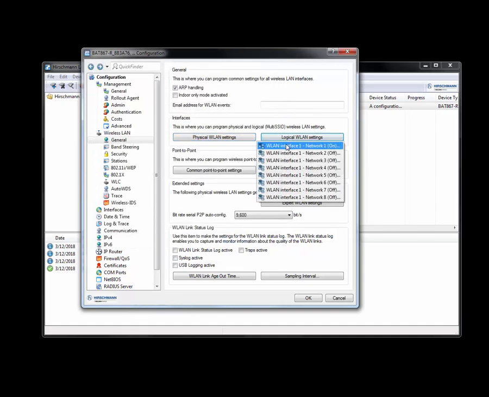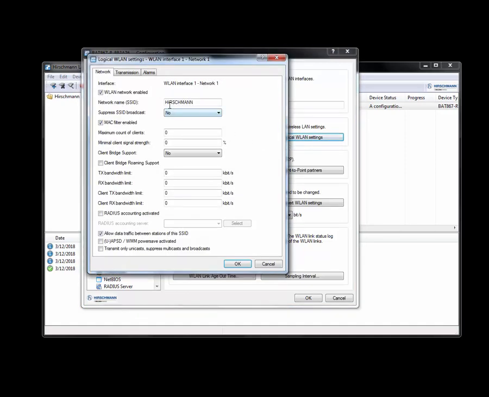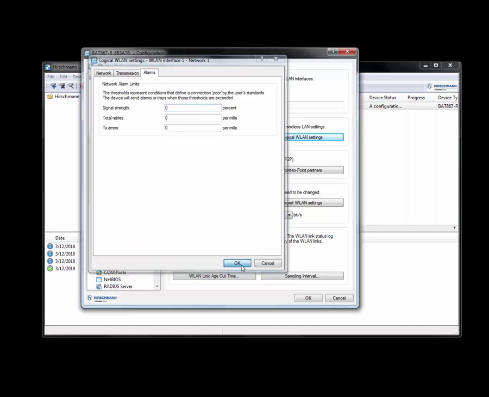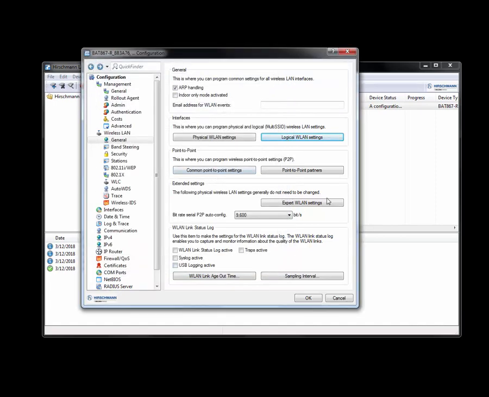Next, I'm going to go to logical wireless LAN settings. And I'm now going to give this a name. So I'm going to call this my_wireless_LAN, and I'm using an underscore in this case, and everything else in here can remain its default. Alarms, everything else is default.